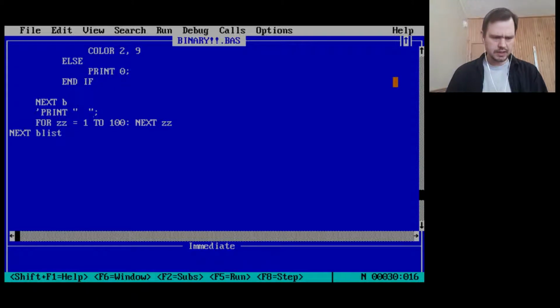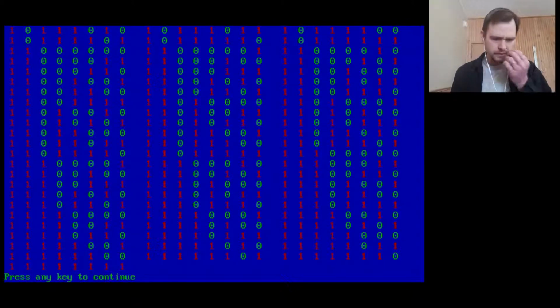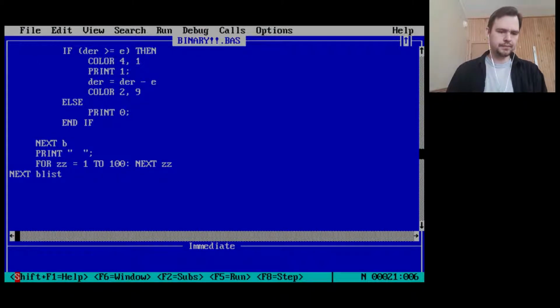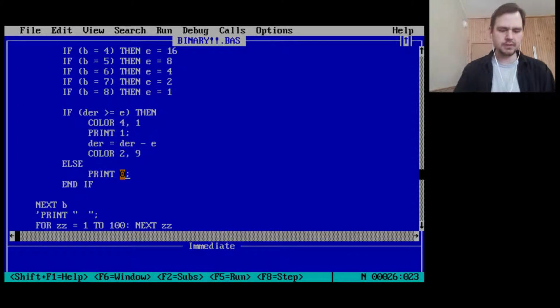Okay, anyway, that was commented out. What does that do? Oh, interesting. So because he's got print semicolons after each print statement, he's just always staying on the same line. So this just wraps around and fills the screen with ones and zeros. Okay, perfect.